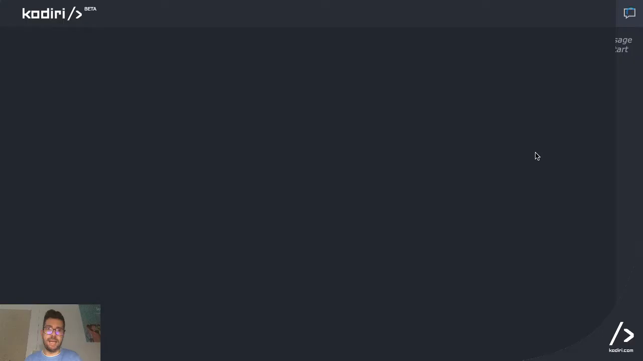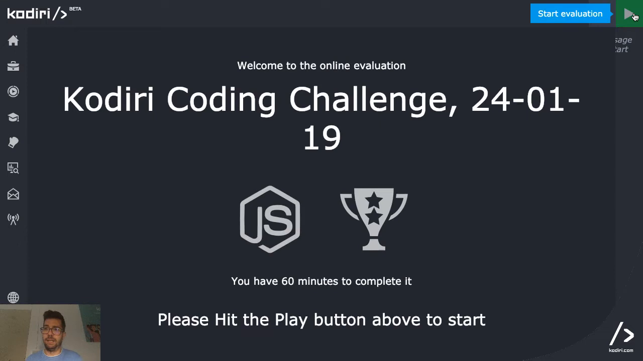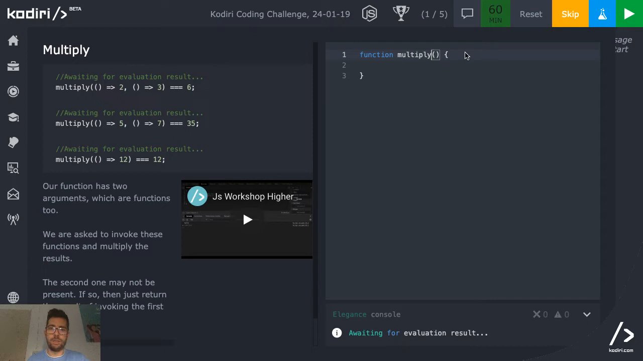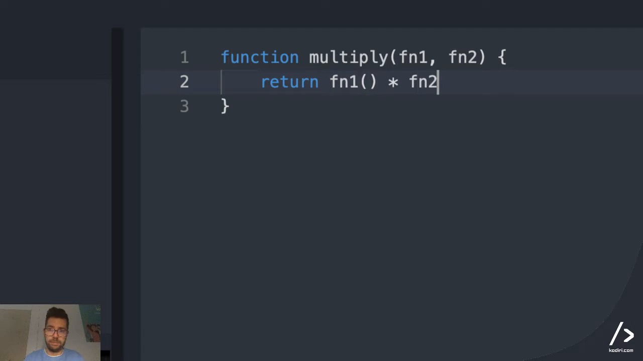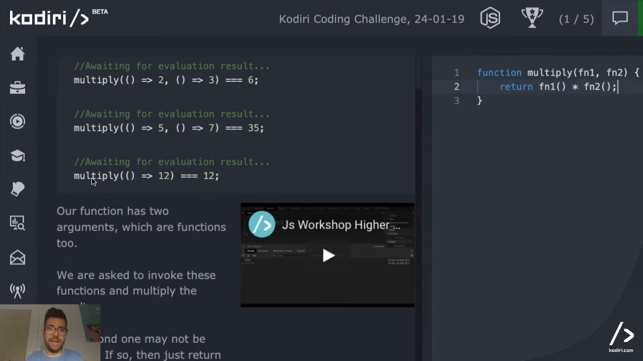Let's see if we can start. Here we go, we are ready to go. Question number one, multiply. You're right, we need two parameters, so I'm going to put function one, function two. Generally speaking, we just need to return the result of invoking both functions. But I believe this is not going to be that easy because the last one only has one argument, so we need to control that.